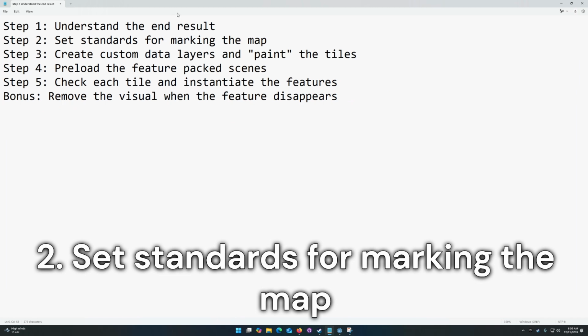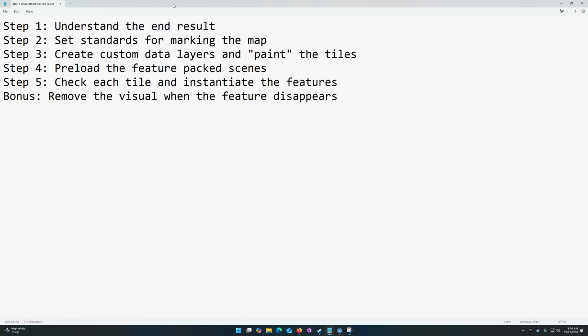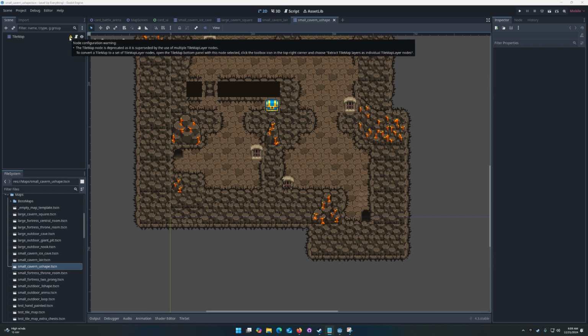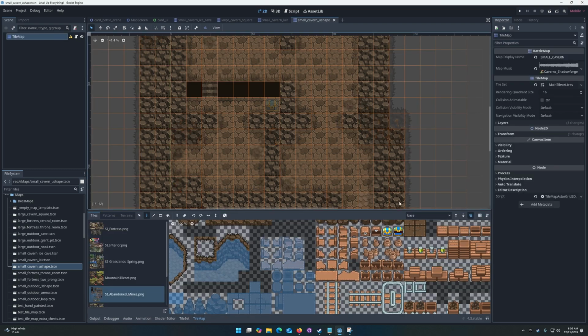So here, the second step is I want to set the standards for marking up the map. I started this project in Godot 4.2, which just had the tile map. I understand that 4.3 has the tile map layers. That's why I'm getting this warning triangle. You could adjust the process to deal with tile map layers, but I'm effectively doing tile map layers, and I started doing it in 4.2 when I started.